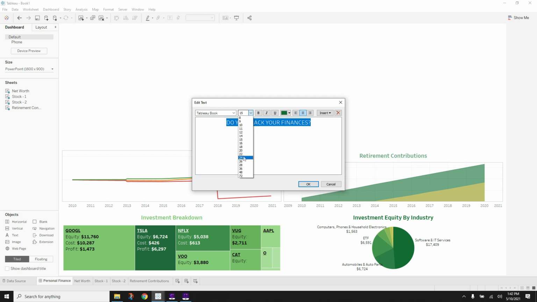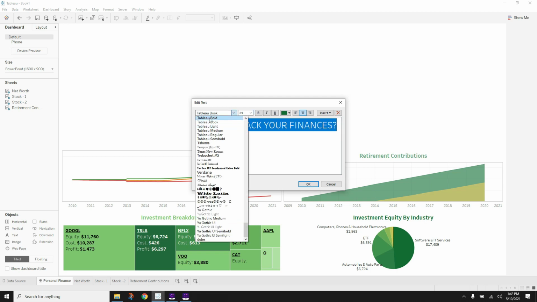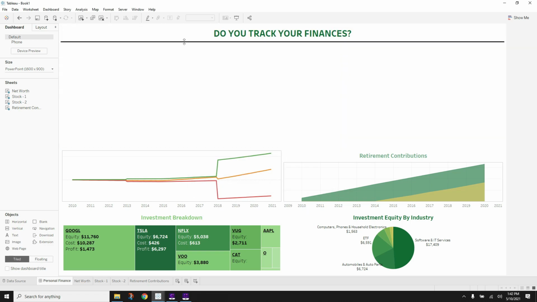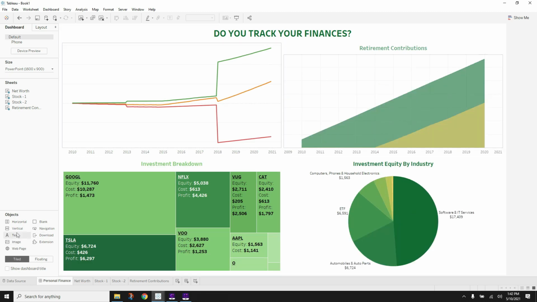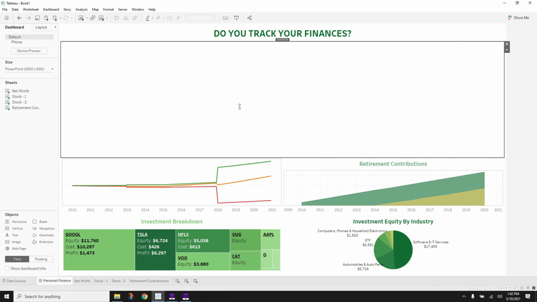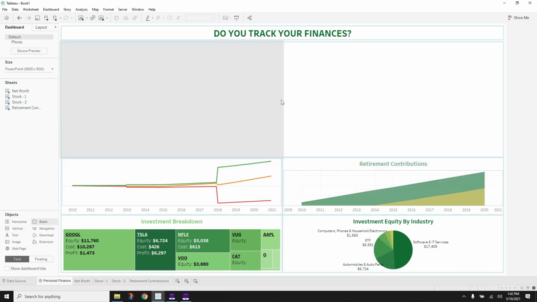Size 15 might be too small. Let's do 24. Tableau bold. Okay, that looks about right. Go ahead and slide that container all the way up there. Next, we're just going to drop a blank box right here.